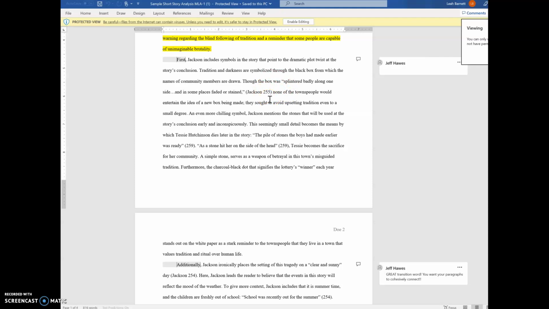I'm going to post this week, and it may be tomorrow before I get it posted, a document that will show you different strategies to incorporate quotes. None of the townspeople would entertain the idea of a new box being made. They sought to avoid upsetting tradition even to a small degree. So I worked in a part of the quote from Jackson's story into my own sentence, okay? And this was an idea of the students who wrote this paper.